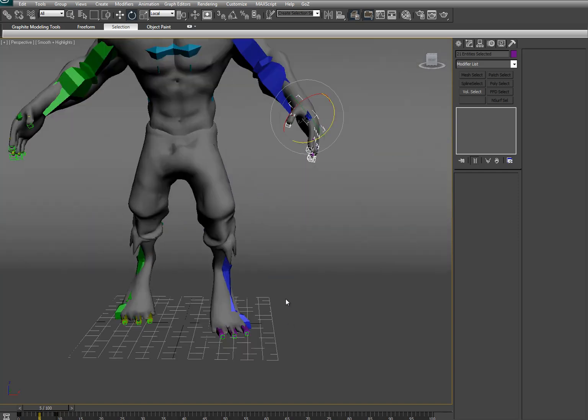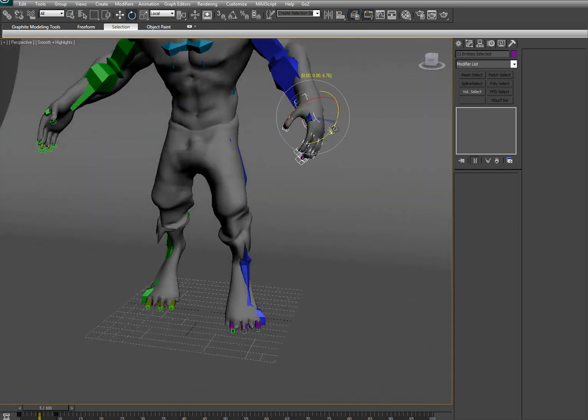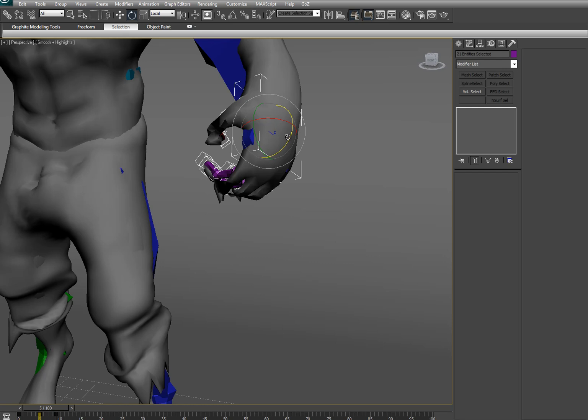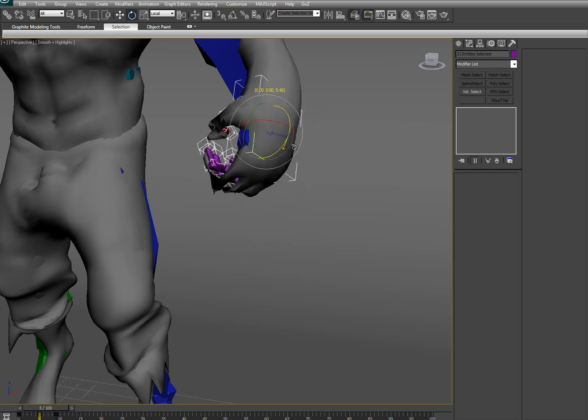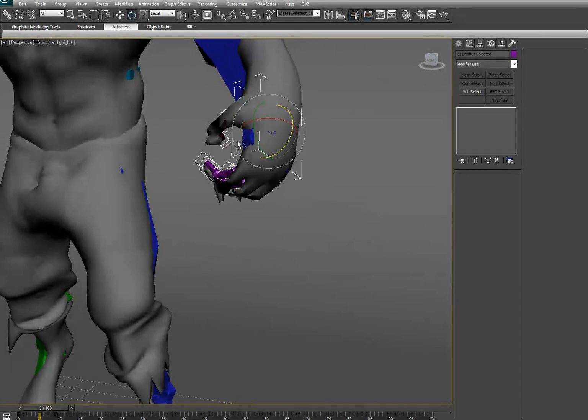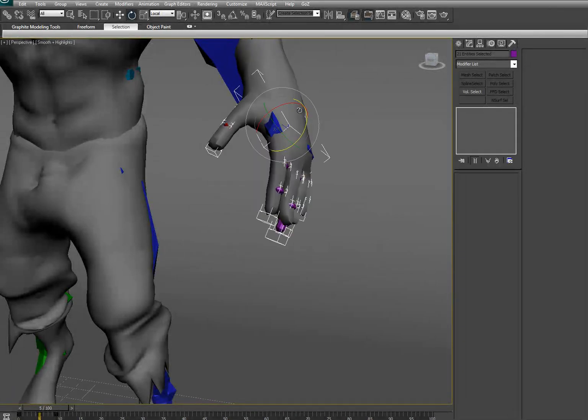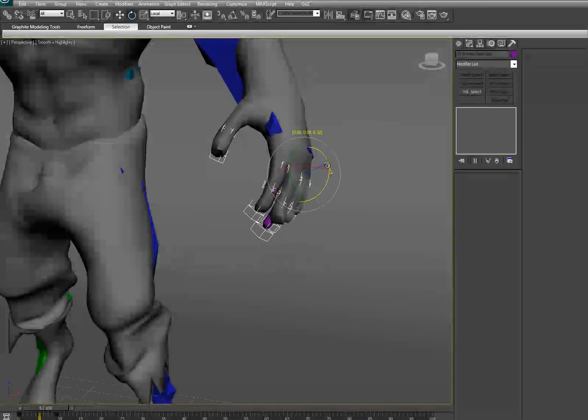Another problem area is usually fingers. A lot of the vertex assignments end up on the actual hand rather than the fingers themselves. So it leaves a lot of them behind. Pretty easy to fix though.